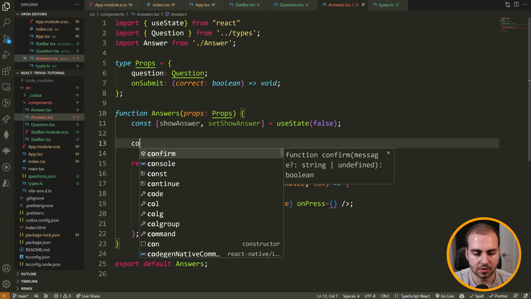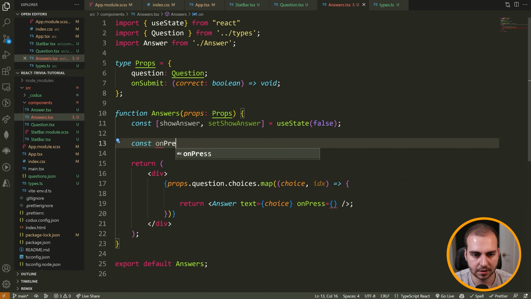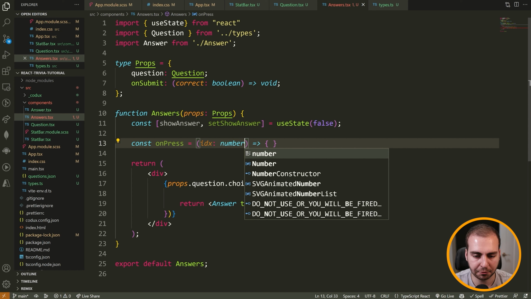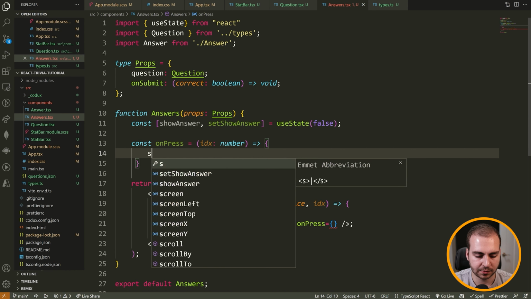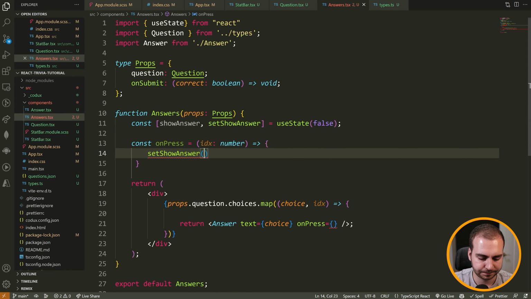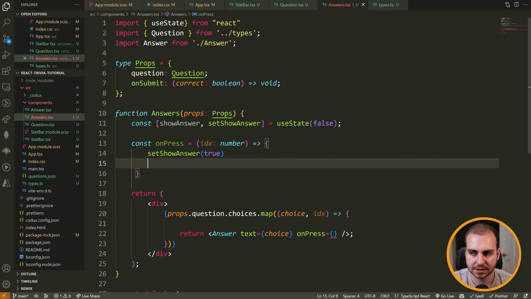So now I'm going to write the onPress function. So I'm going to say const onPress is equal to an arrow function. This arrow function is going to take an index, which is a number. And we're going to do this. We're going to say setShowAnswer equal to true, because as soon as you press on any of the answers, we want to display what the correct answer actually is. And then we're going to say the following.